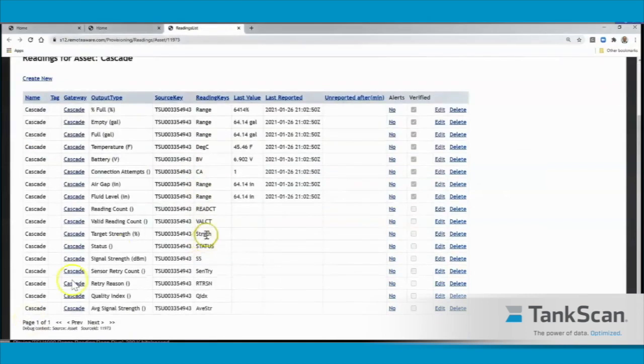So from here you can see that we have information that's often trended: the percent full, empty, full, temperature. But there's some additional parameters that are available to help diagnose what's going on with a difficult application. On the sensor itself, we can see the number of readings it's taken, the valid reading counts, target strength, signal strength, sensor retries, retry reasons, quality index, and average signal strength. These are all indicators of what might be challenging the reading.